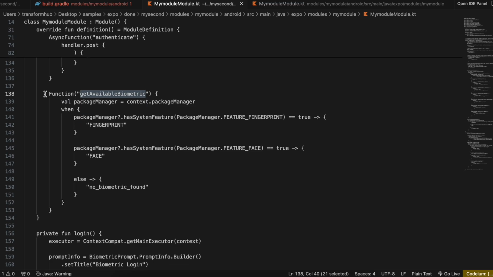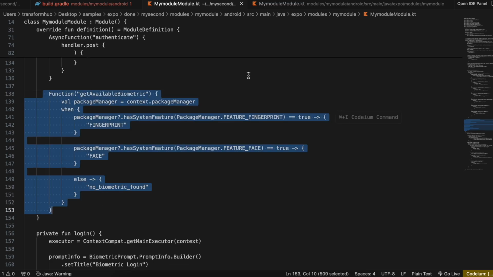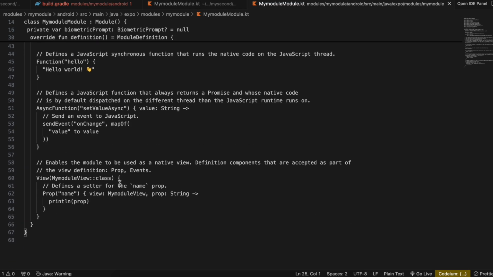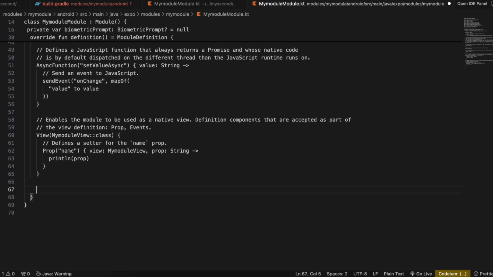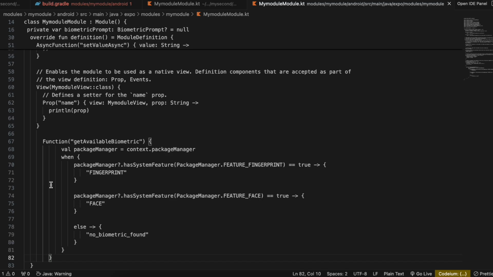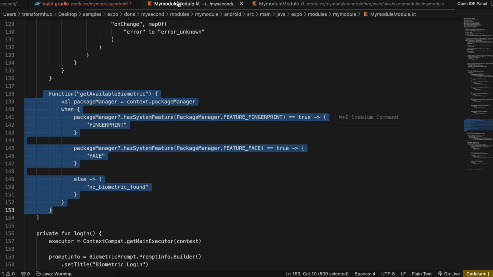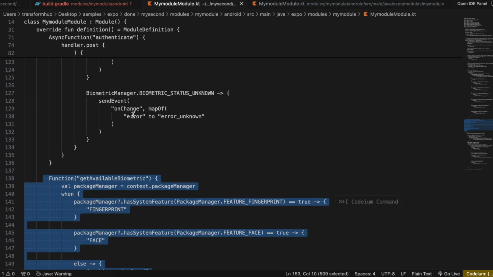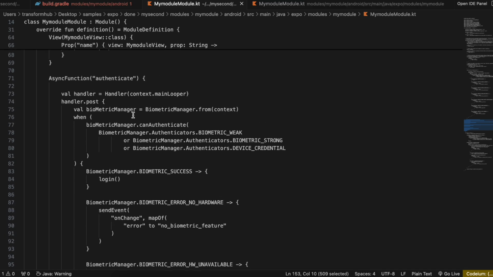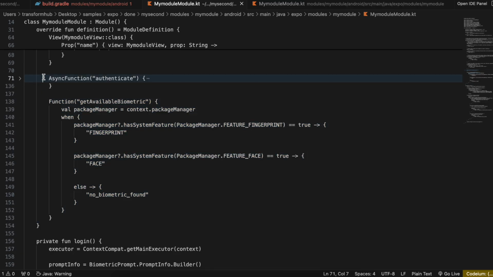So first I'll copy this get available biometrics, which will tell us what kind of biometrics we have. Again you have to leave two curly braces. Okay, and here you can just copy paste it. So this is how we will get our available biometrics. The method name I have kept the same for both Android and iOS just to avoid issues.